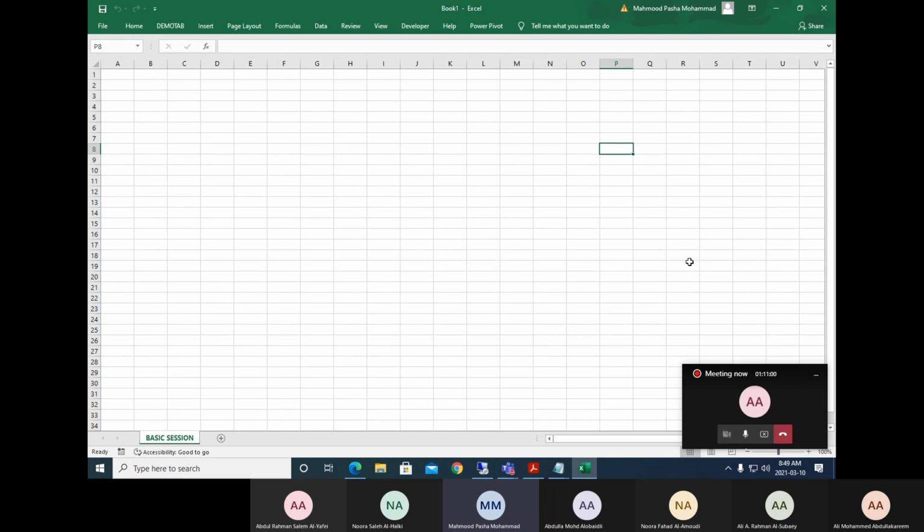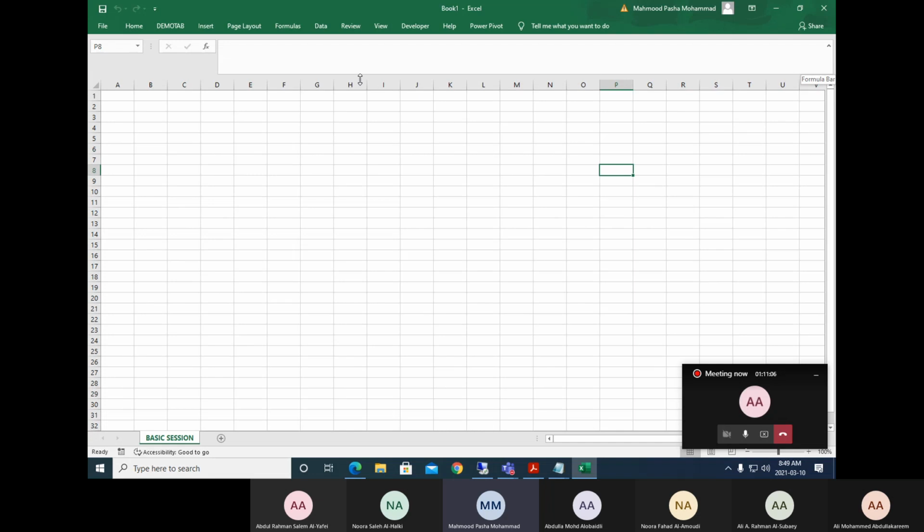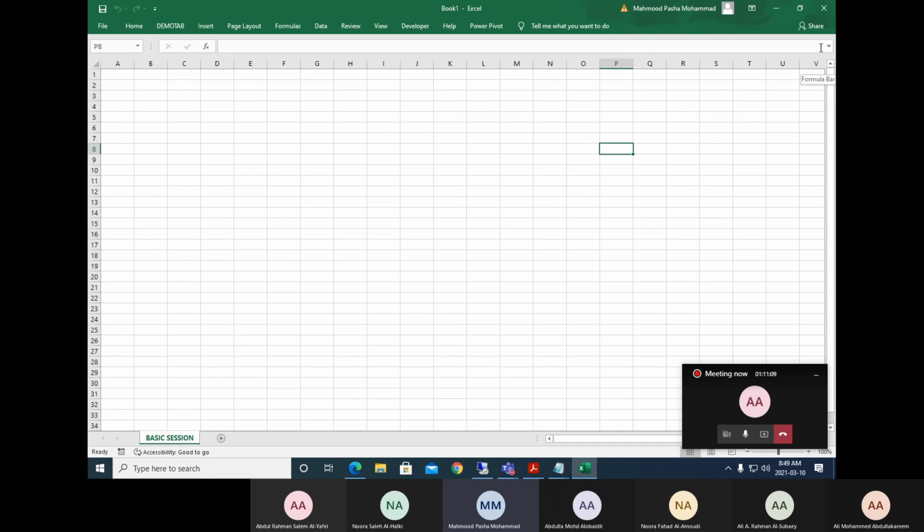Click here, you can see the ribbon is what? Hidden now. The ribbon is now hidden. So this is how things will work. Now you can see here, I can't bring it back. So how to bring it back?